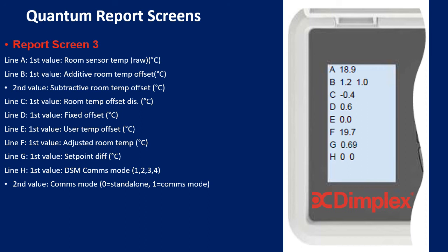Line F, first value, adjusted room temperature. Line G, first value, set point difference. Line H, first value, DSM comms mode. Second value, comms mode.